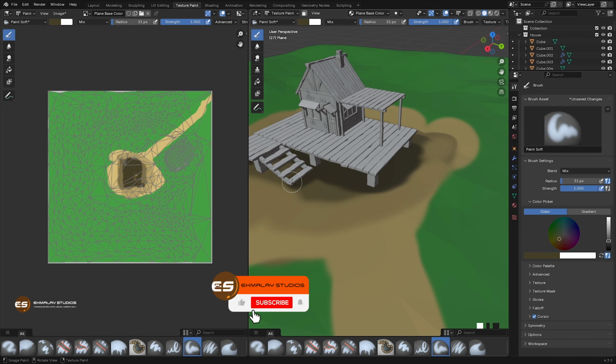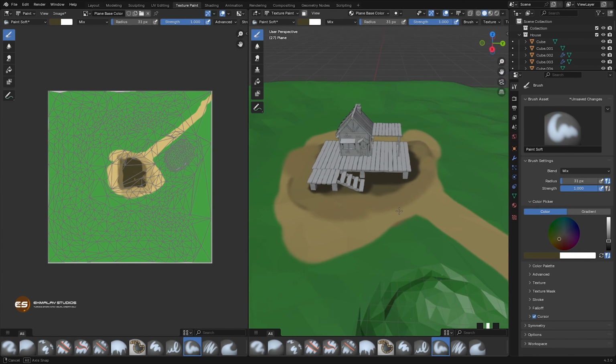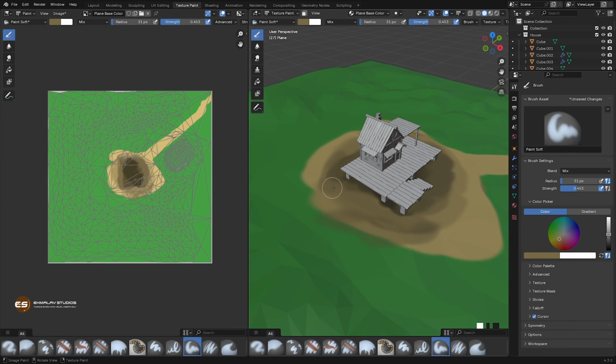I don't want to explain this because it's very clear. You're just painting the area of the color you want. Let's make the strength a little bit less, because remember, when you change the brush, these settings probably go back to default, so sometimes you need to look at that again to make sure you have the right setting you want. And let's make this one a little bit more light.